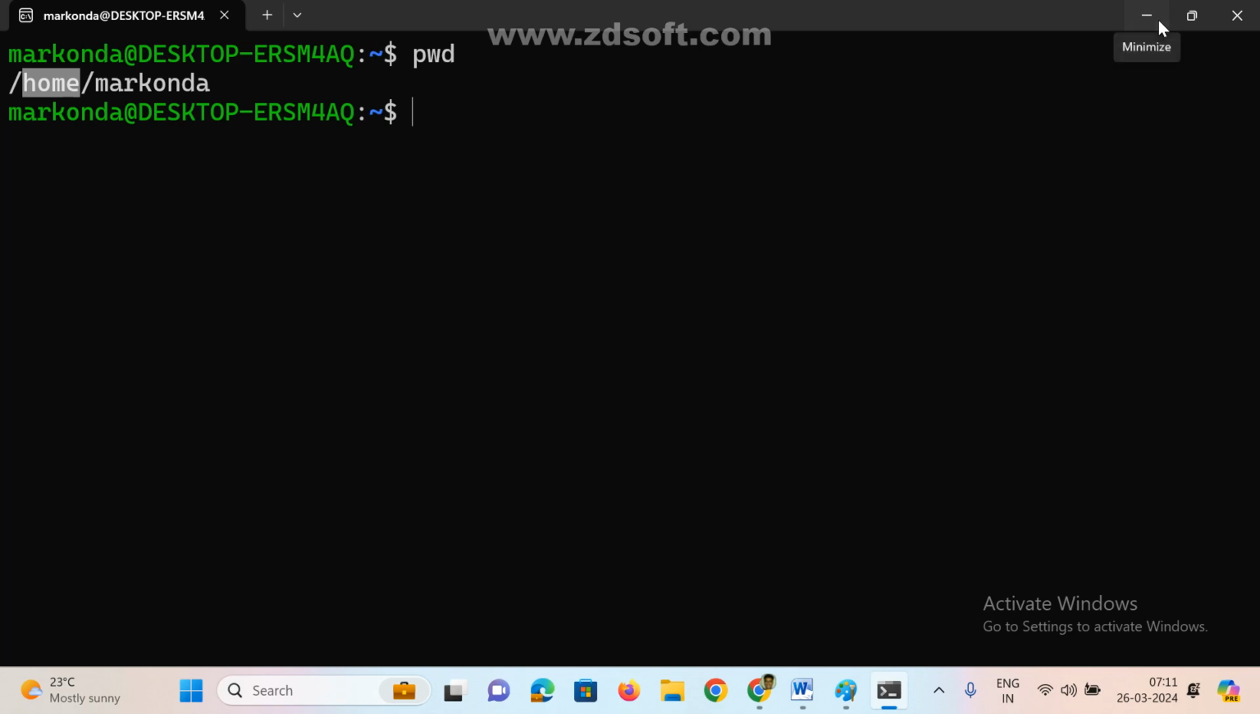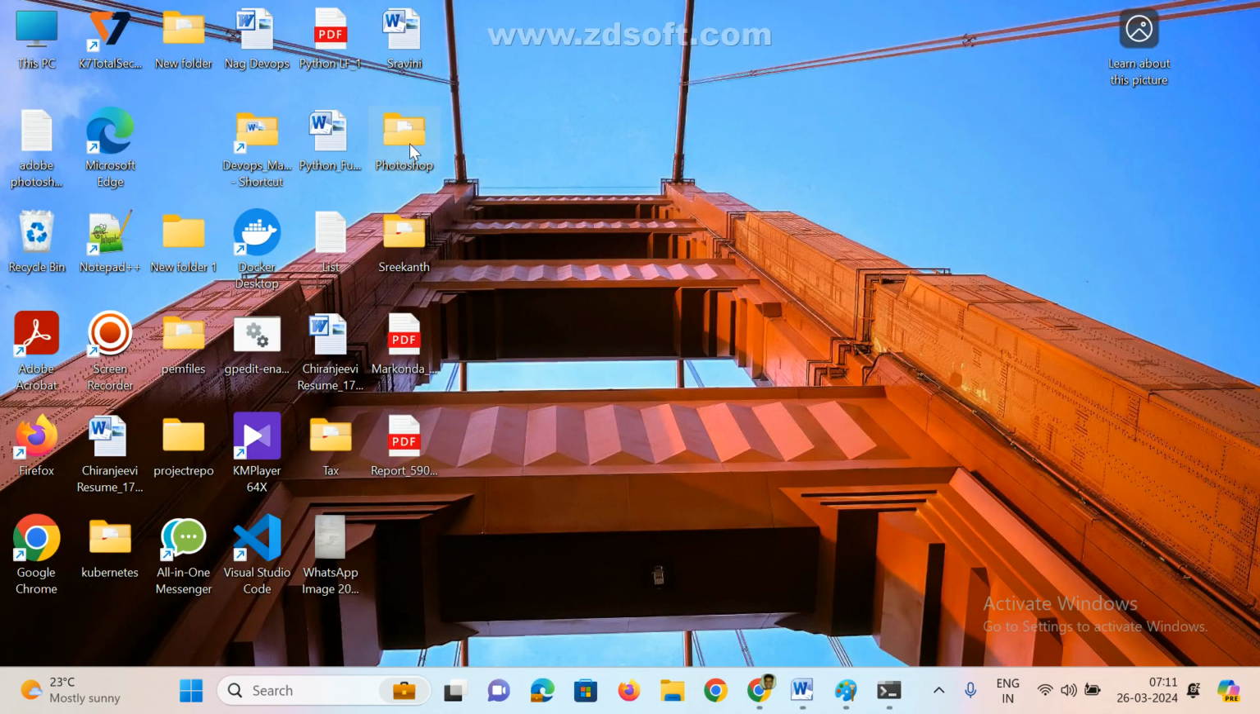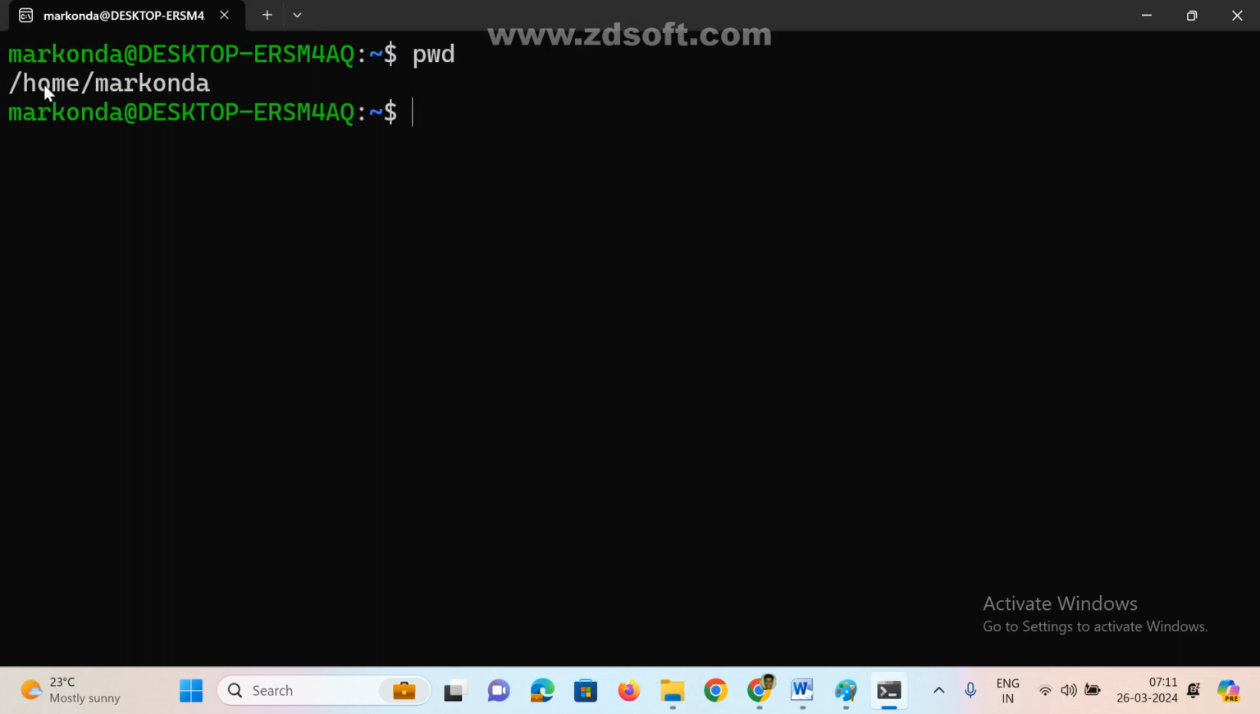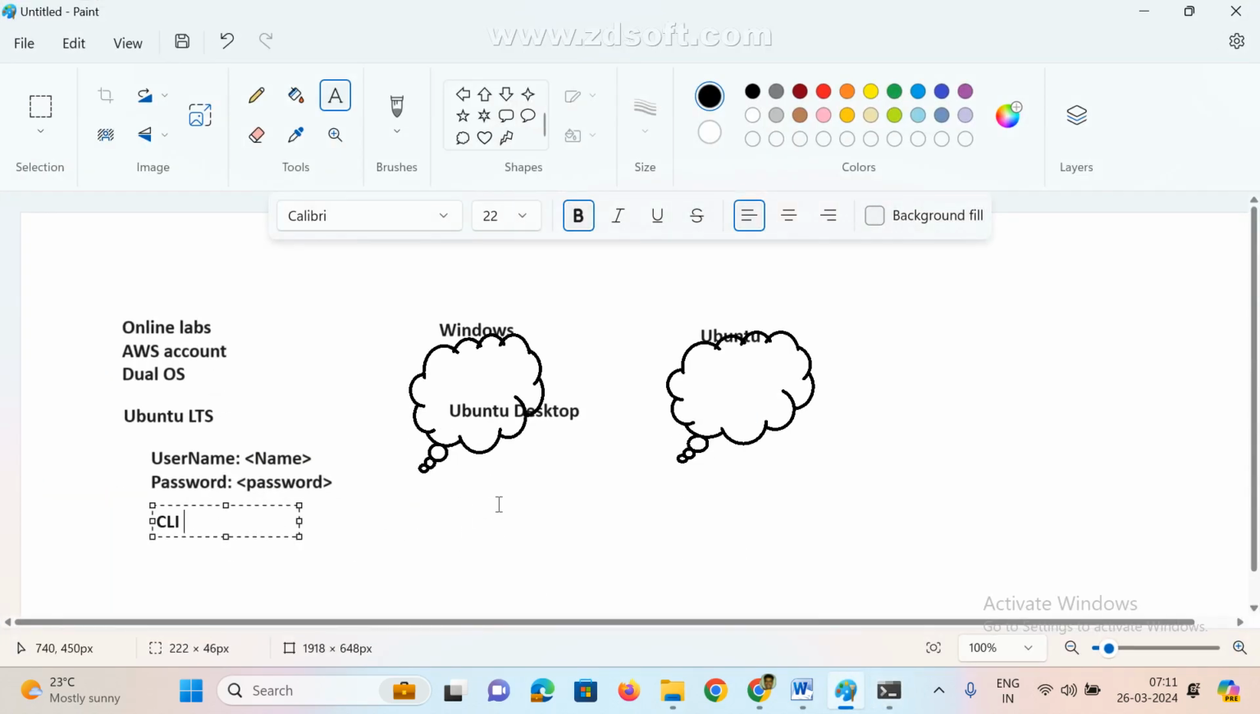In Windows, what do we call this? For example, this is the folder, right? In Windows terminology, we call it a folder. But in Linux terminology, this is the directory. Don't get confused here. In Windows we call it a folder, and in Linux, Ubuntu, we call it a directory. That's it.